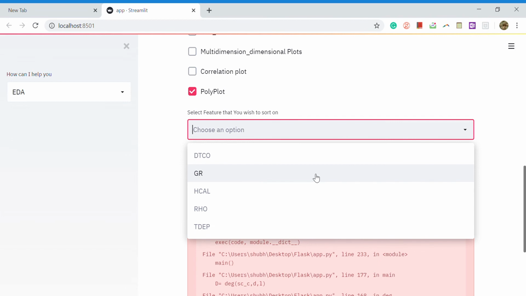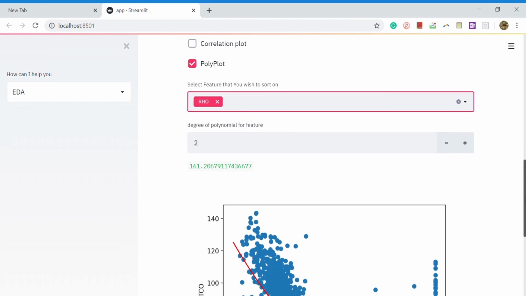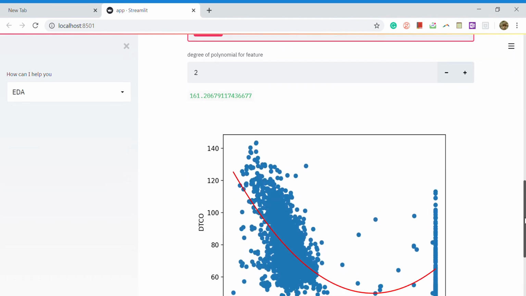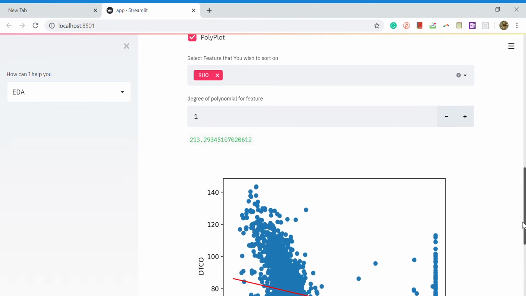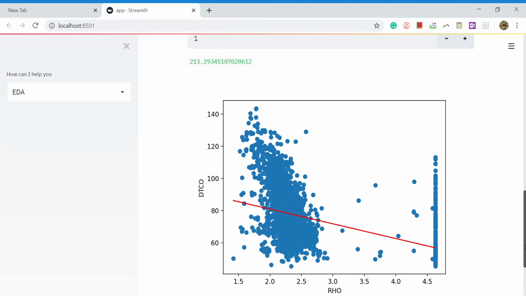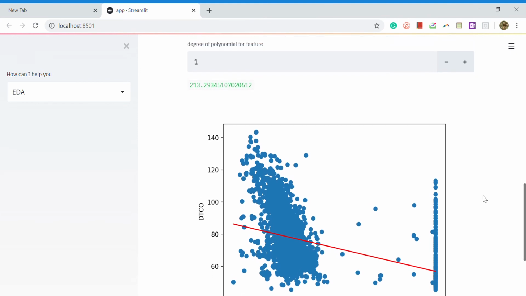Sorry for the delay. I want to analyze my DTCO with, let's say, RHOB. I put it up there and then analyze it. Let's say, just for a linear equation, how my things change. So you can see it on the graph, but how are you going to quantify it? We can quantify it using some metrics, right? So I've included mean square error metrics.